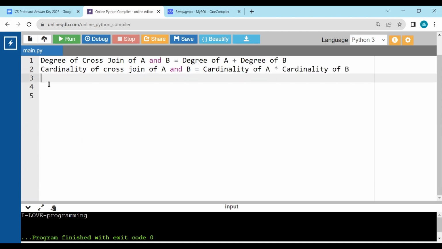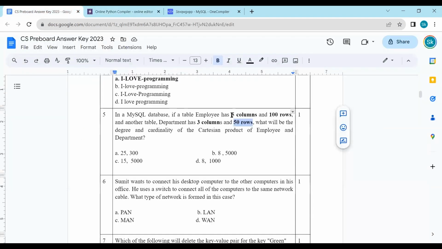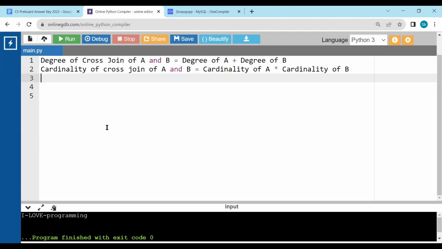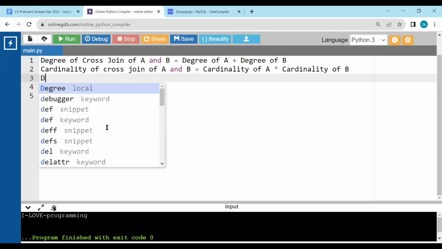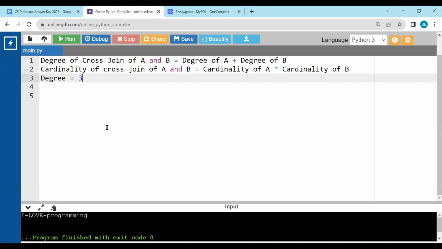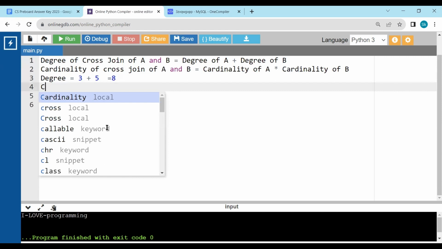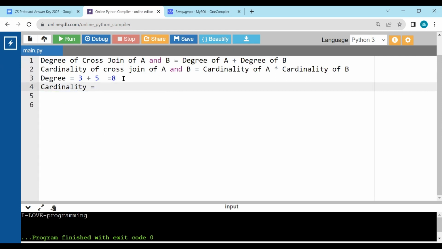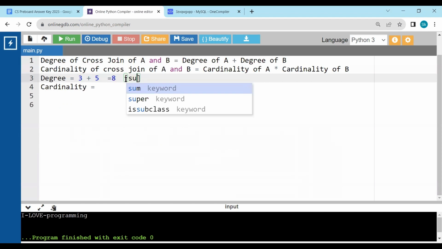So here you can see in this case, employee degree is 5 and department degree is 3. So the degree will be the sum of the degrees, which is 3 plus 5, which is equal to 8. And your cardinality will be the product of the rows.